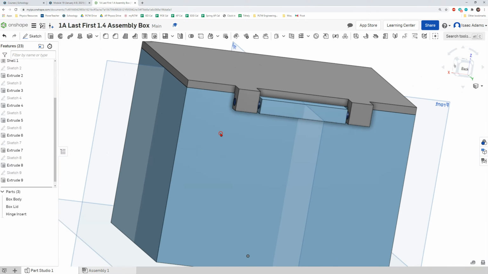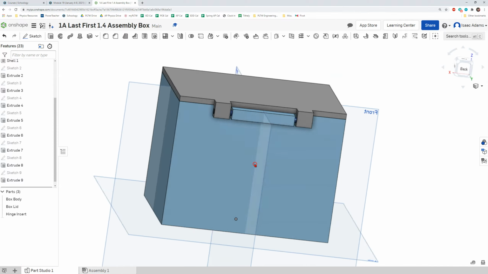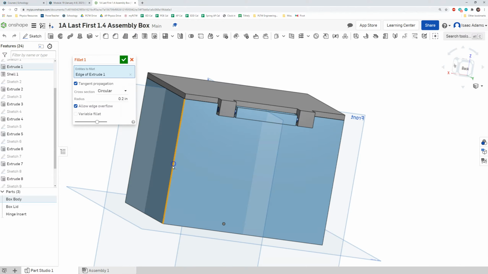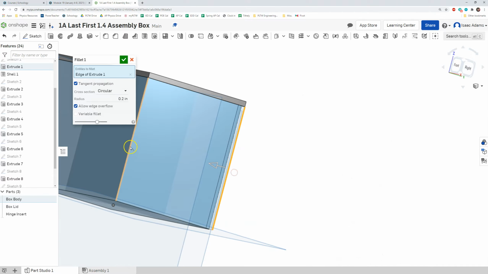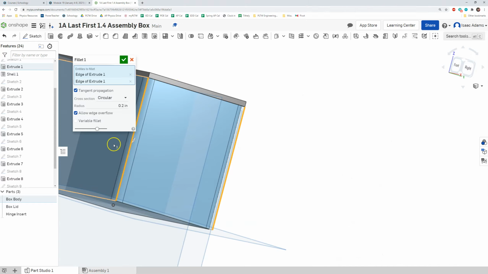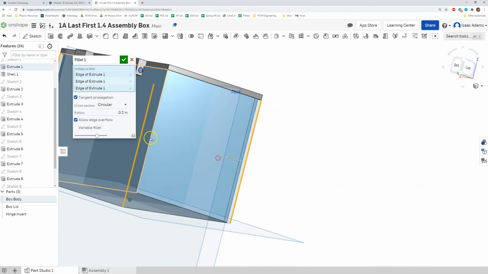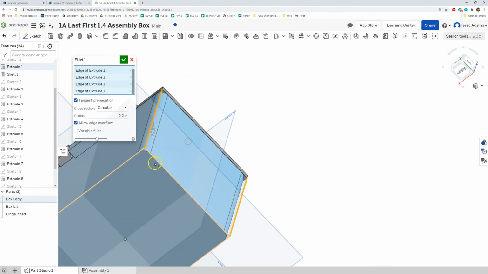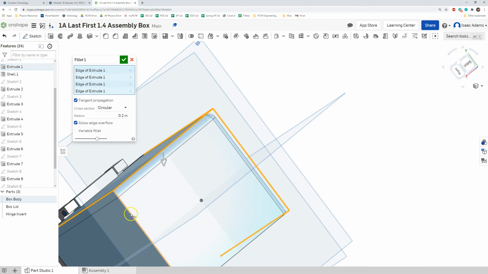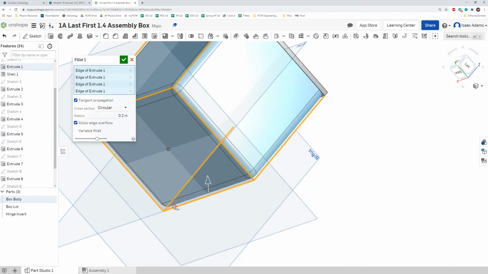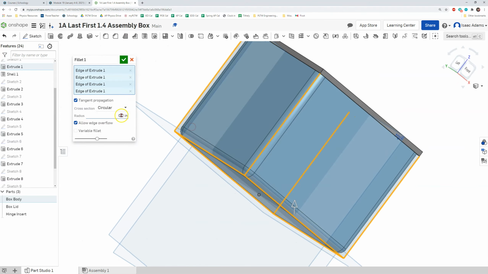Alright, one last thing we need to do, which is to make this look a little bit nicer. So we're going to use the Fillet Tool to round the edges of our box. Now be careful that we don't fillet this top edge where it meets the lid, because we don't want our box to have filleted edges where it closes. That will interfere with its ability to close tightly. So I'm just making sure that I get all the parts of my box. And we're going to set the radius to 0.1.